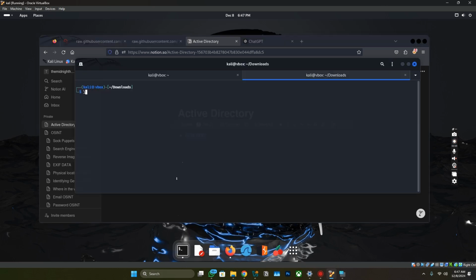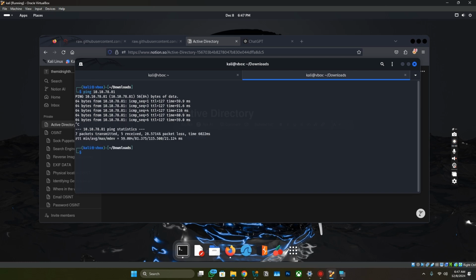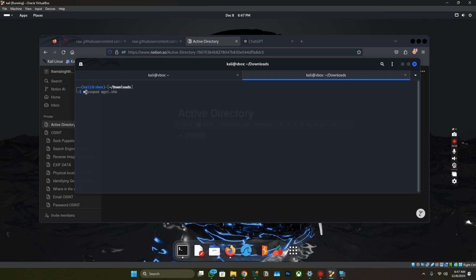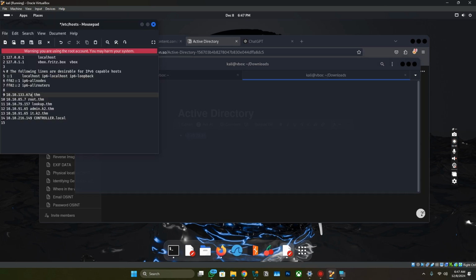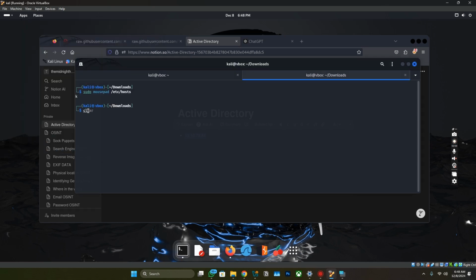So the first thing, when we are given an IP address, we need to check if the IP address is live. So we do a ping, and you can see I am receiving ICMP packets, meaning it's live. So I will add this to my hosts file. I will use Metasploit. I'm adding it to /etc/hosts so that it will make it easier to type the IP. Now let's do a ping.